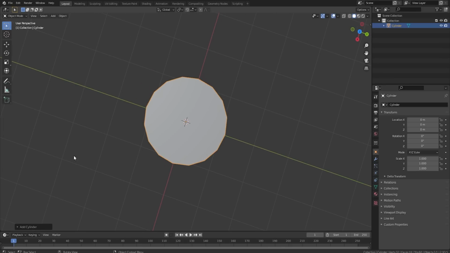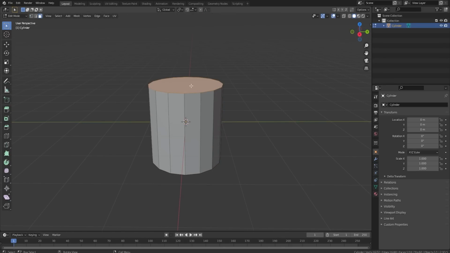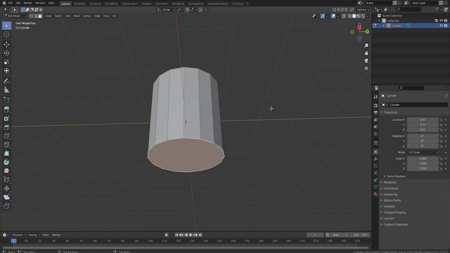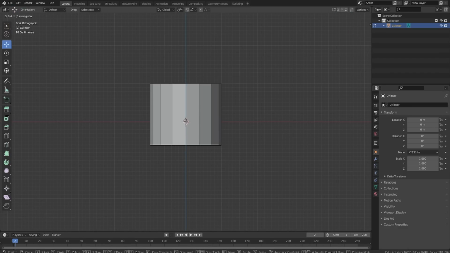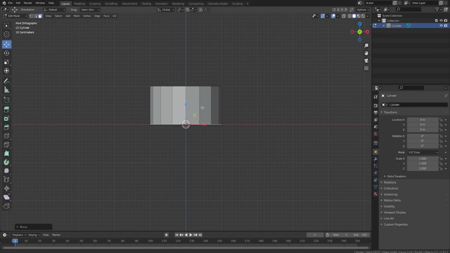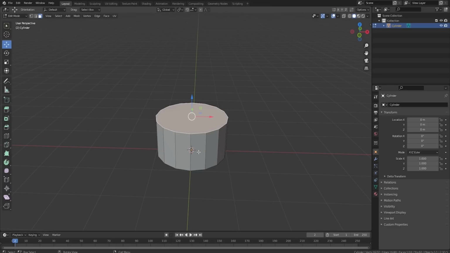Hop into edit mode, grab this top face right here, or we'll grab the bottom one and kind of snap it up just like this. Perfect. And I want to make it so the bottom right here has enough space to have that text of, hey, this is how much it costs. So we will make sure that it has enough space for that.